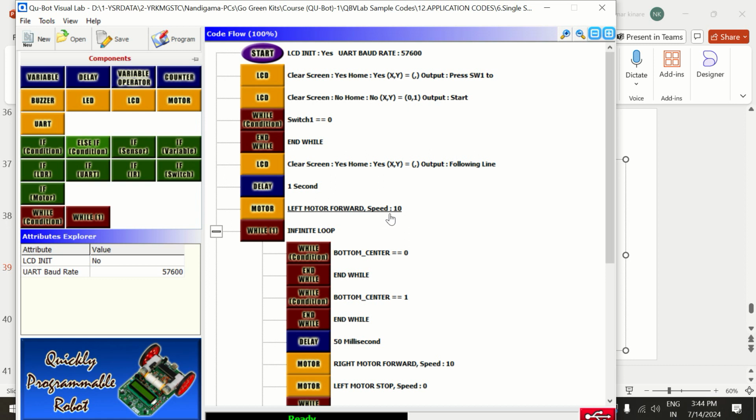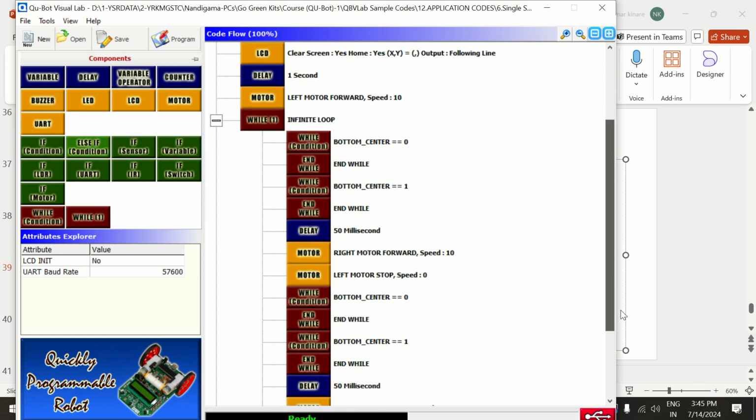Now for the motor, to begin with, let's say left motor forward with a speed of 10. Try to keep this vehicle on the line wherever you have drawn the black line with electrical tape. You can paste it on the surface of the tiles and put the vehicle on top of the line so that it will hunt the line. Once the vehicle starts moving towards the left side, you enter into the infinite loop.